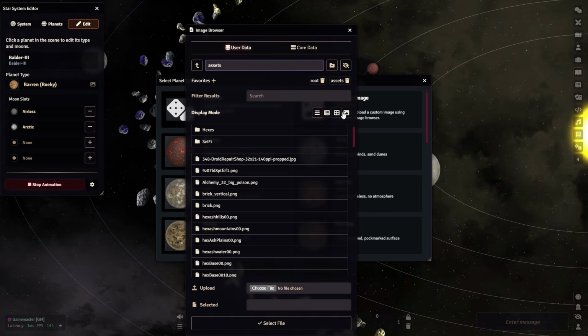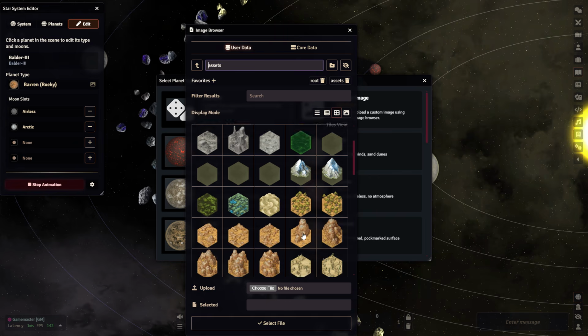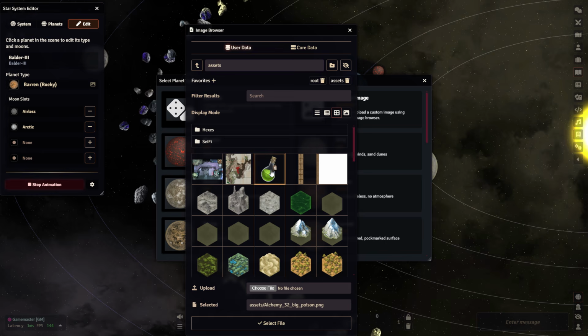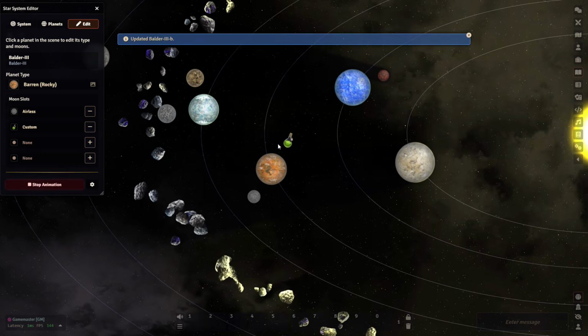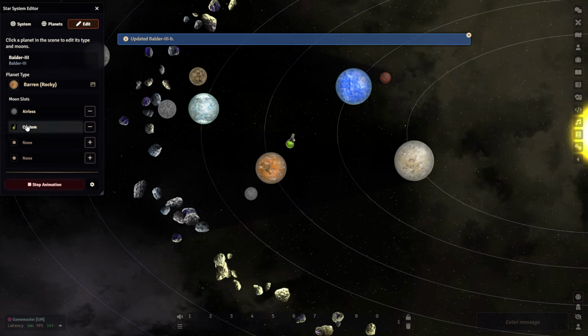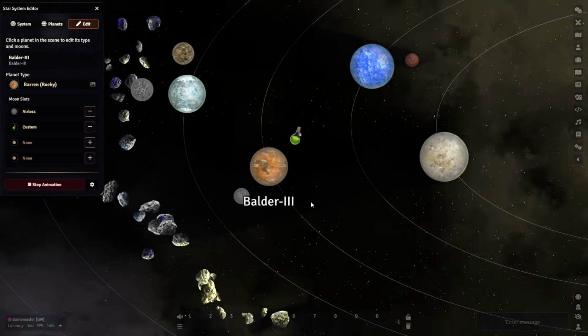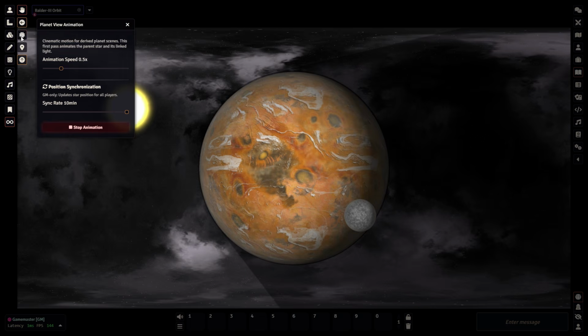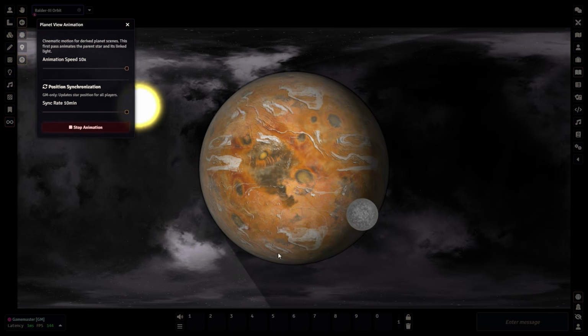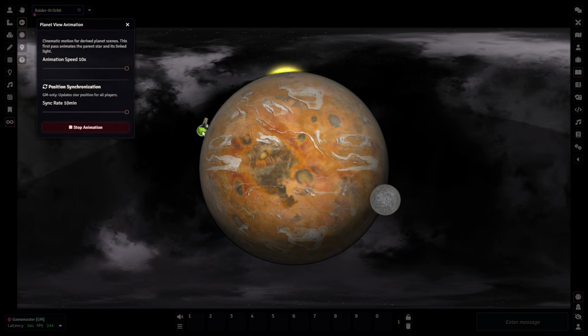Okay, let's see what assets I have here that we can use. Let's see this one. Okay, so select file. As you can see, the moon was now replaced by this custom image here. And if we approach the planet, we should see it. Right now it's behind the moon, but if we accelerate the animation, it should come. Here it comes. Okay.